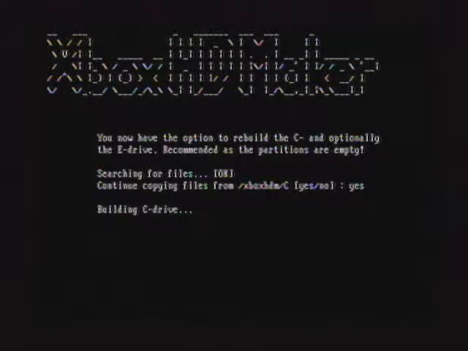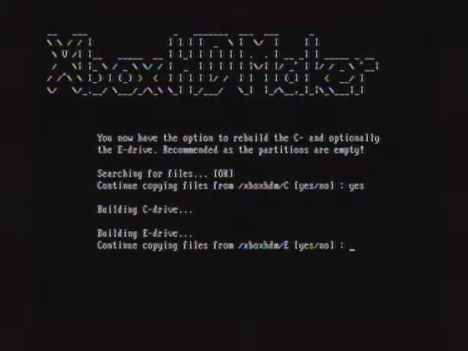And then it says searching for files. You want to go ahead and copy your stuff that you put on the CD to drive C. You want to go yes to that. And let it copy. And now you want to go ahead and do the same thing to drive E and copy over your dashboard.